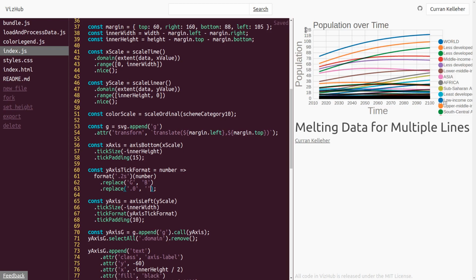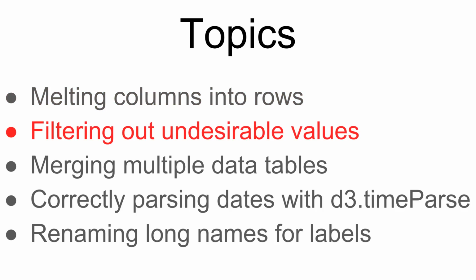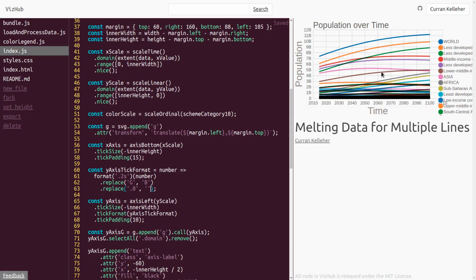Now let's address the problem of there being too many lines. There's just so much clutter here, and by the way, it's becoming black because we're using the multiply blending mode. Let's filter out the undesirable values and isolate the ones that we want. What I'd like to do here is just have a few lines for these top-level categories, like Asia, Africa. We can figure out the set of these categories by checking, is the string all caps, and is it not world? So let's do that.